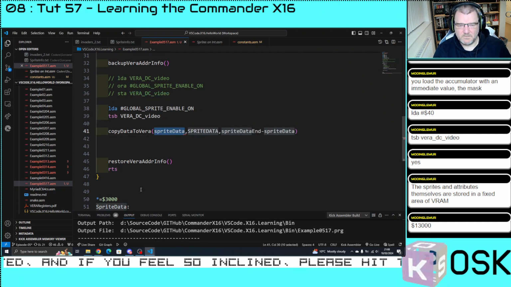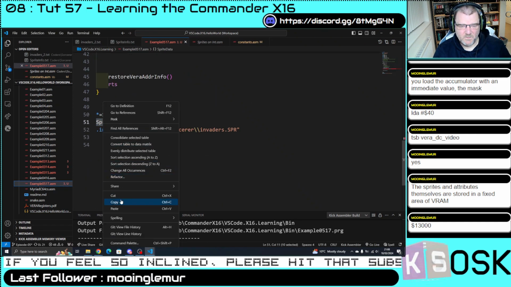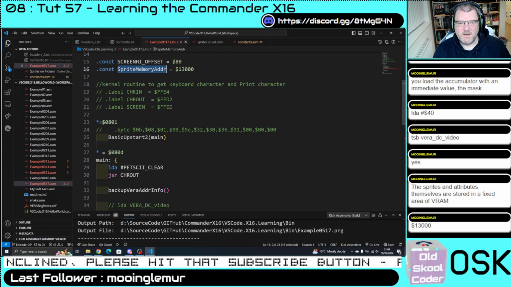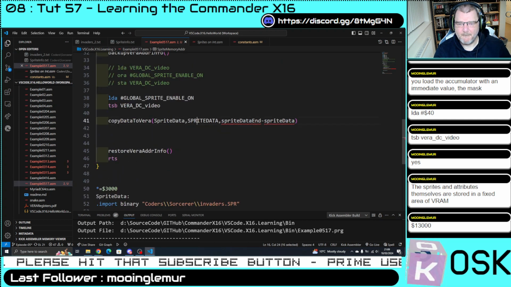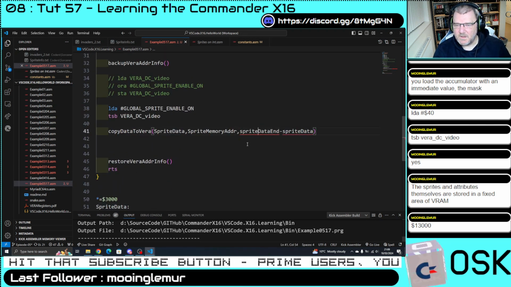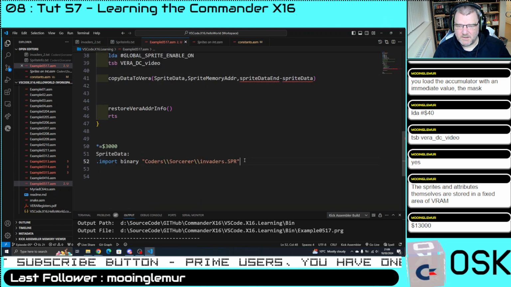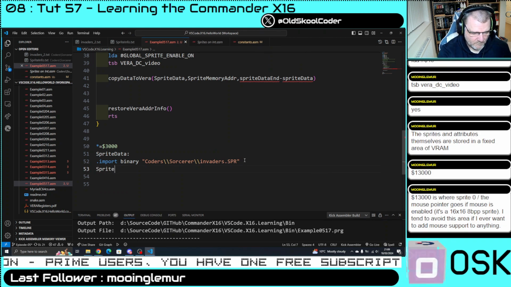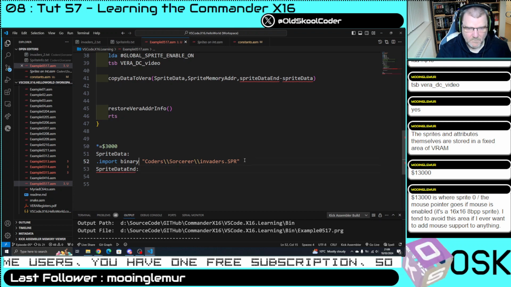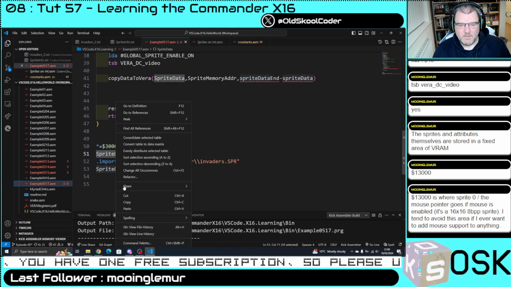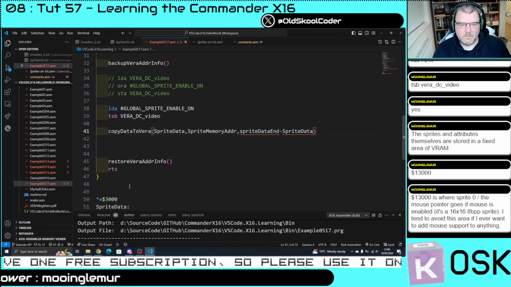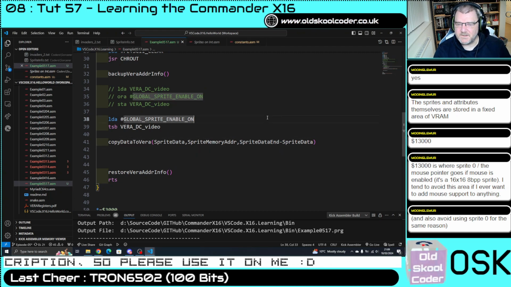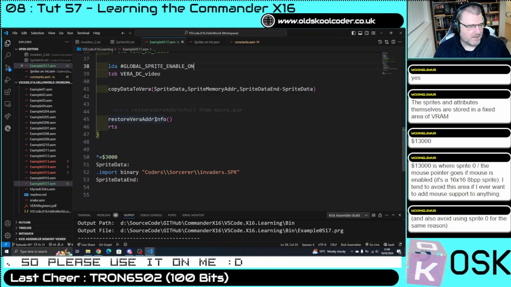Oops. Just give me what I asked for. So VRAM including the 1, yeah? Yeah. So, oh, you've got the end. Hang on. Or just a length. Right, so that should then copy that data into Vera.